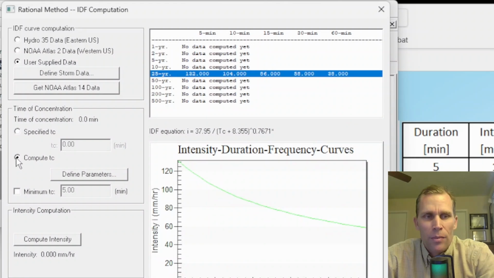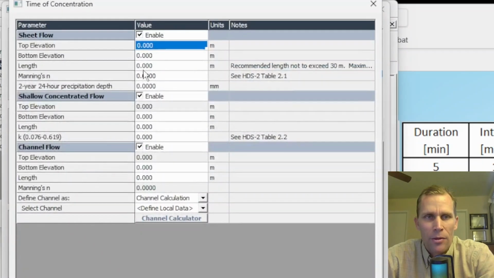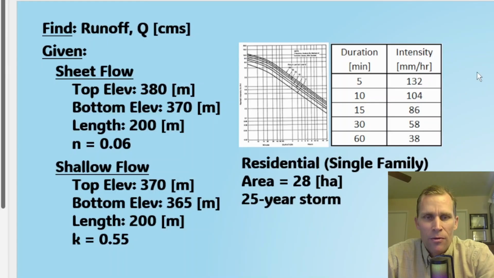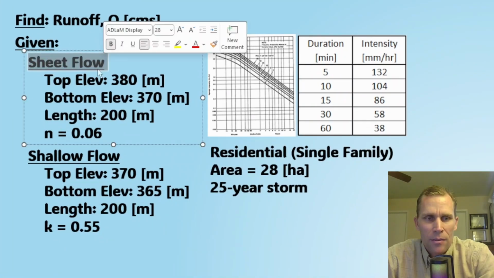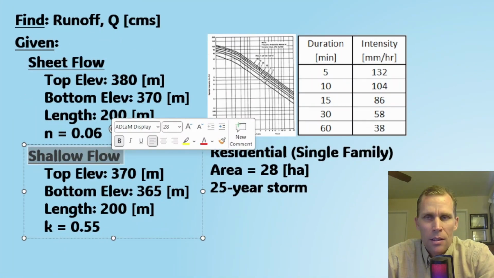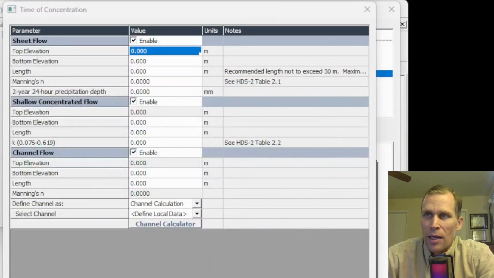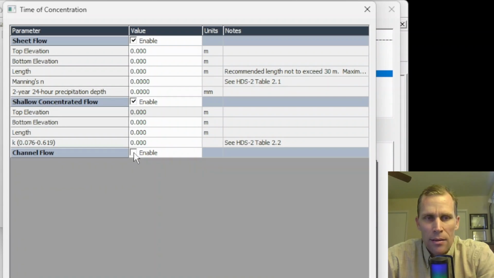So click on this radio button for compute T sub C, then click on define parameters. And what we have been provided is the sheet flow data and the shallow flow data. So I'm going to move this over to the side and just type it in at the same time. Sheet flow, shallow concentrated flow, and there's also this channel flow here. But we weren't provided any channel flow data, so I'm just going to uncheck that enabled checkbox to disable it.